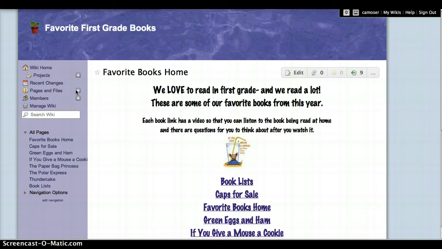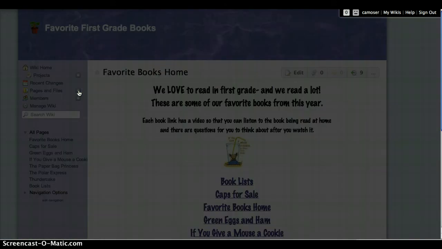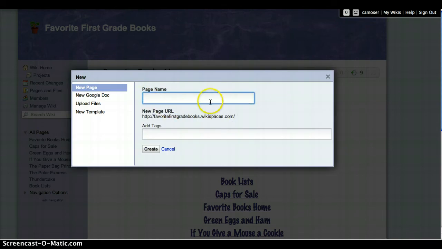This is the Wiki I created for my first grade class. I created it so that my students can log on and find books that we've read in class that they've really enjoyed. To do this, I added pages by clicking on Pages and Files, and it allowed me to name the page that I wanted, and I pressed Create.